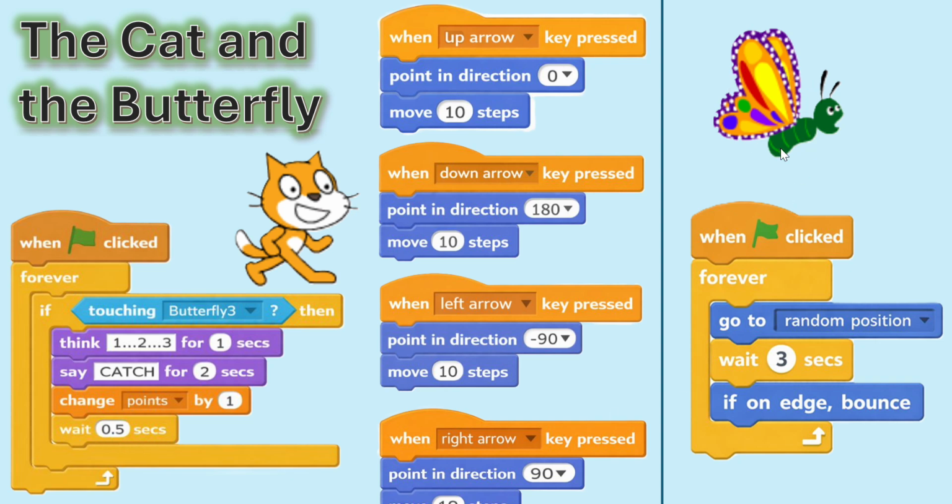The butterfly is going to, when the green flag has been clicked, go on forever. It will go to a random position, wait 3 seconds. If on edge, it will bounce.